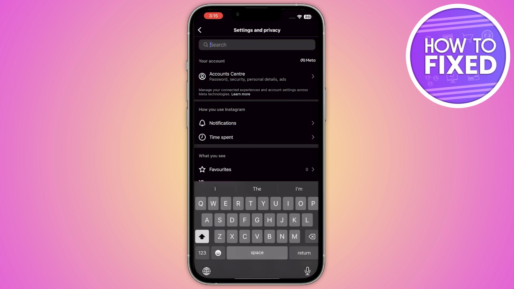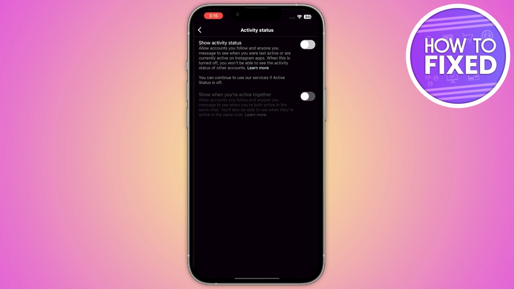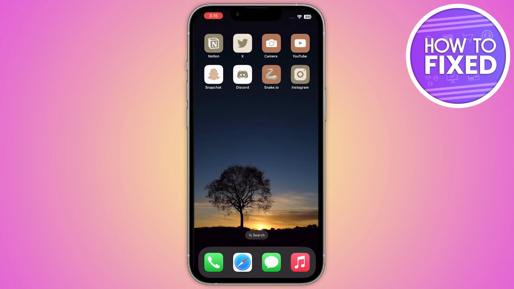Now here you have to simply go to the search and search for activity status. Here is the option of Show Activity Status. You have to click on it, and from here you are able to turn this on and off, and after that no one will be able to see when you are coming online or offline. So this is how you can turn off your active status.